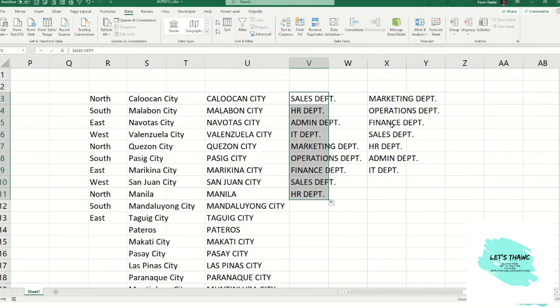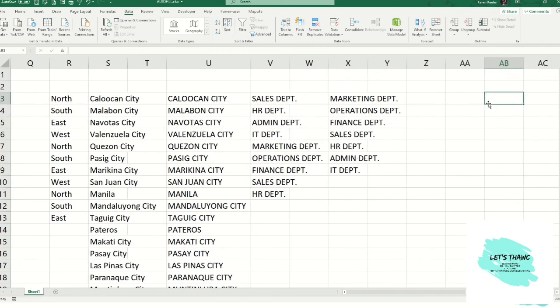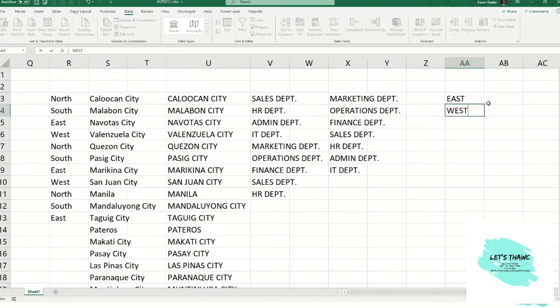Okay, so since I was able to show earlier that you can also access it through the Data ribbon and then the Sort button, let me show you how else I can use the custom list. Let's say I have here east, west, north, south. Because I have created a list, it will follow how it was presented. So if there is an order, you have to follow that order.